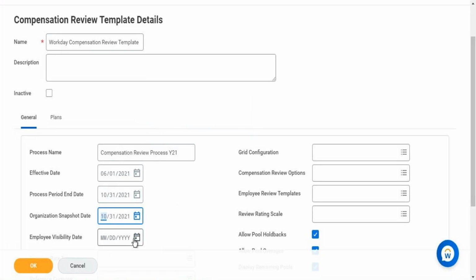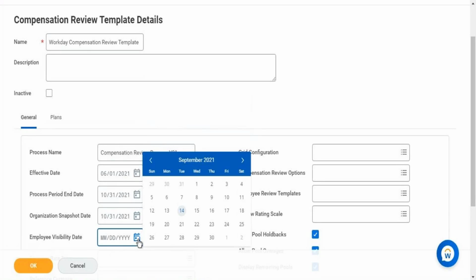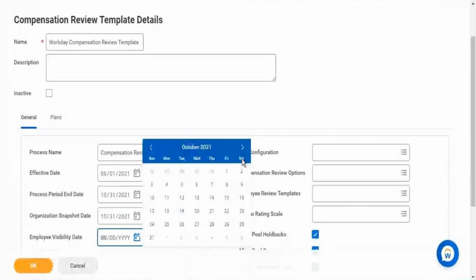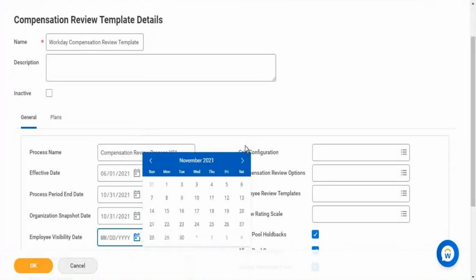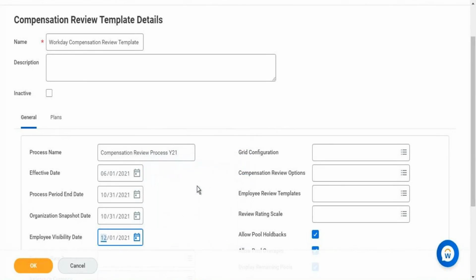And when should the employee be able to see the compensation change? After the November salary, let's say from December, they should be able to see the revised compensation from the first week of December.